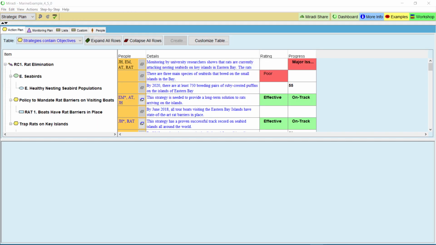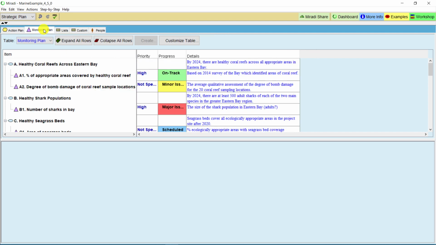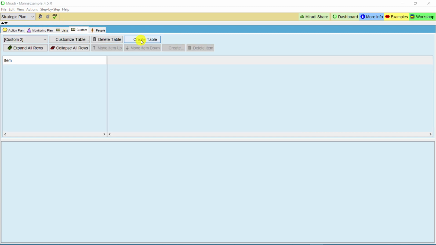Next up is the strategic plan view. Here you have a few options. You can choose the pre-laid out action plan or monitoring plan to use straight out of the box, or you can build your own custom plan. The custom option allows you to choose which elements you want to view.